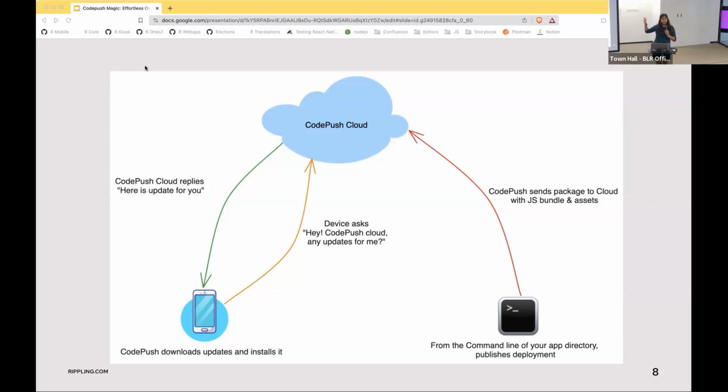Without going through the manual approval process of the stores, without getting your app rejected, in fact, just within 15 to 20 minutes, your fix is live with the user.